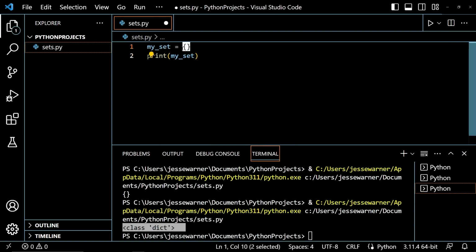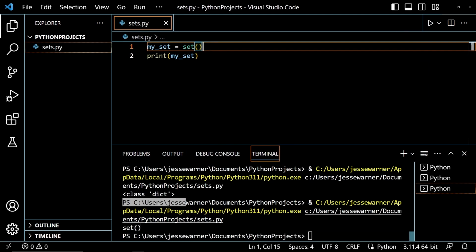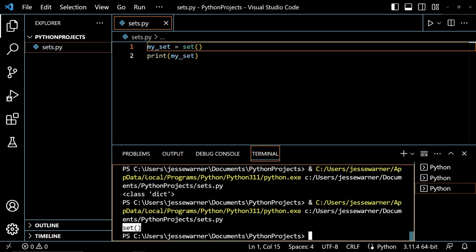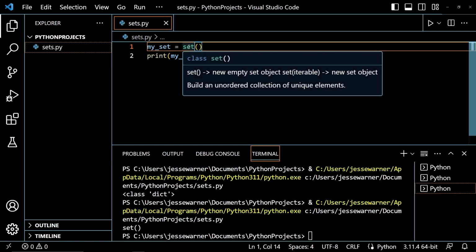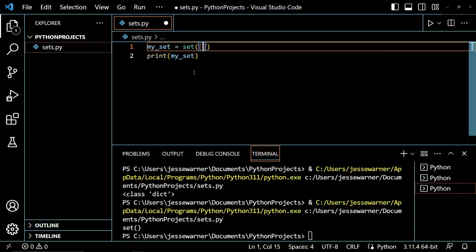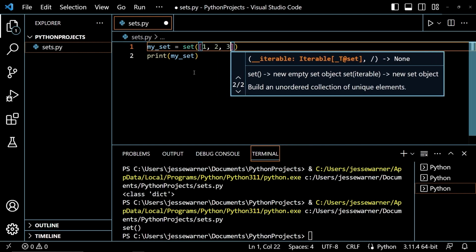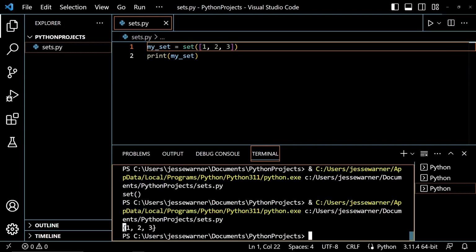To create an empty set, we actually have to type the set function name with an empty set of parentheses. And if I run this, we get the output of set with an empty set of parentheses, which is how Python displays an empty set. To create a set using the set function, we have to pass in an iterable object. So I'm going to pass it a list containing 1, 2, and 3. Now when I run this program, we'll see that I get the output of 1, 2, and 3 in curly braces, indicating that it is a set.